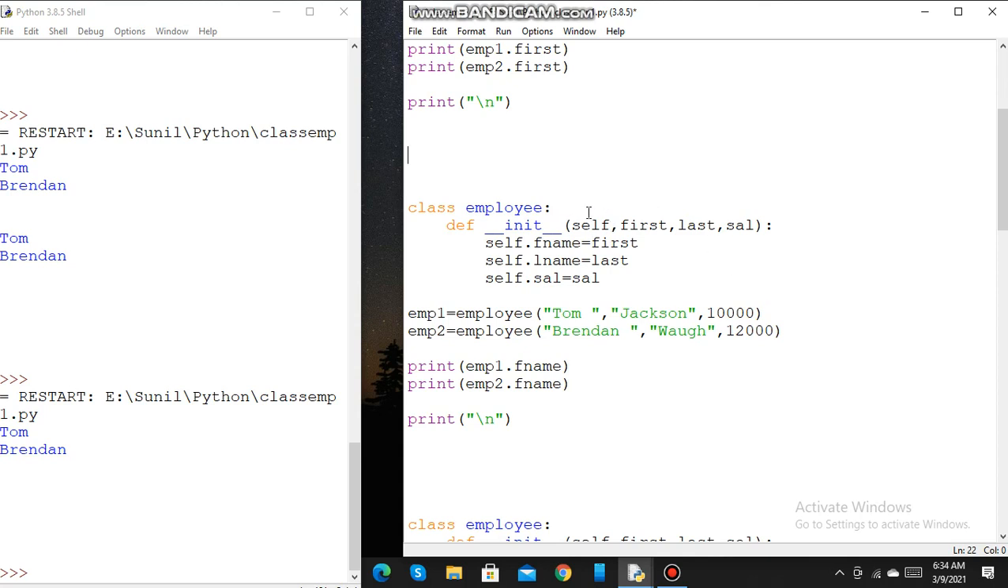This self represents the object itself. It represents the instance, that is emp1. It will be emp1 now. So emp1.fname will be first, that is Tom. emp1.lname will be this last, that is Jackson, and emp1.sal will be 10,000.